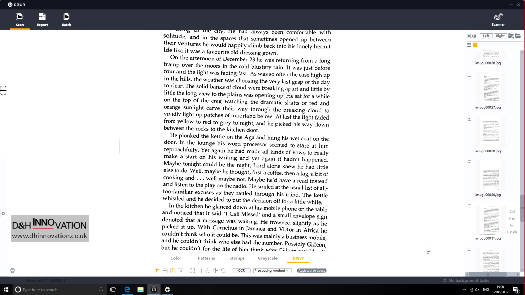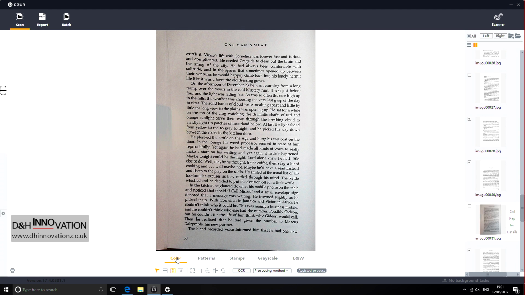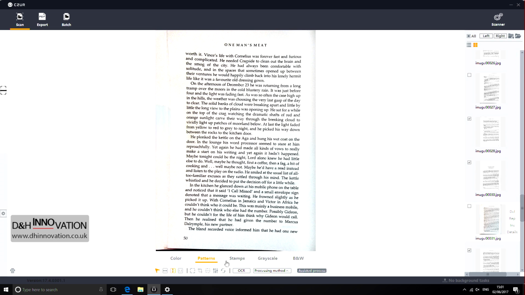Underneath the preview window is the after processing menu. As mentioned previously, if you fail to choose the right scanning preferences you need from the start, you can do it in the after processing stage. For example, here, we want to change the color mode from black and white mode to color mode. Just click on color, it will show you how the image will look in color mode. Here is how it looks in patterns, stamp and grayscale mode.